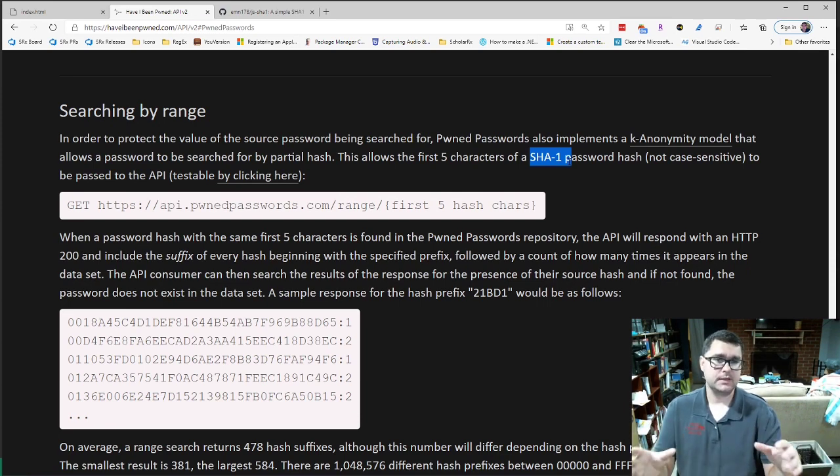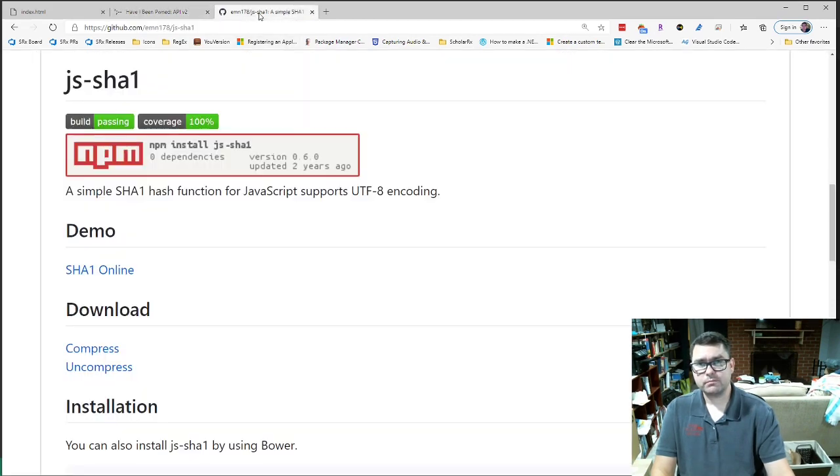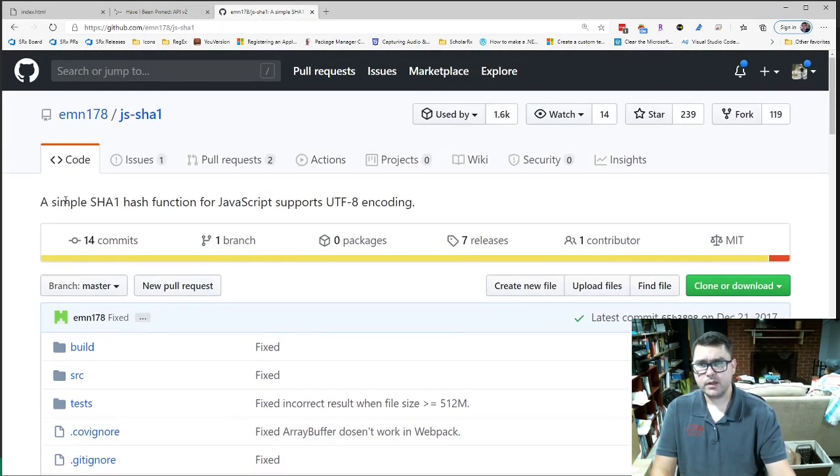All right, let's eliminate the man in the middle entirely here. If we can create the hash on the client, then we can do simple string manipulation in JavaScript to get our hashes and so forth. It turns out there's actually a library that will let us do that. If we hop over to GitHub, we can look at Emin178. He, or she, has this library called JS-SHA-1.